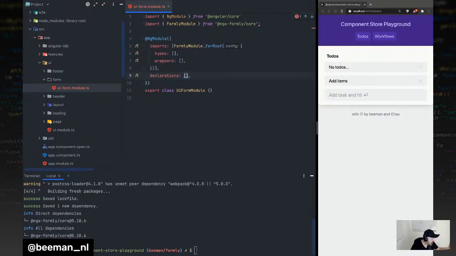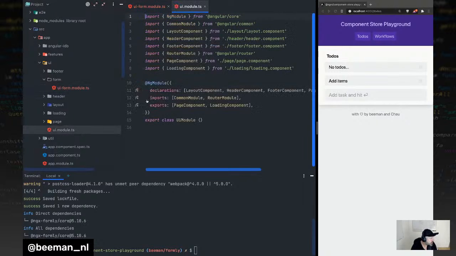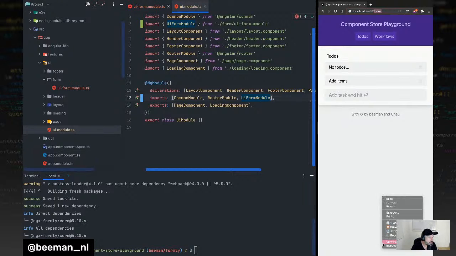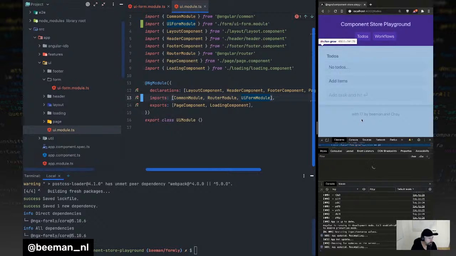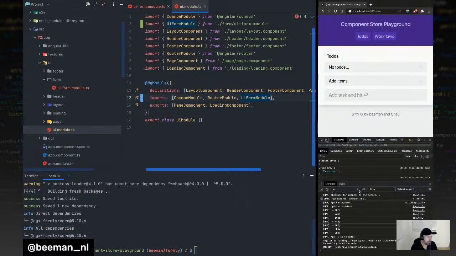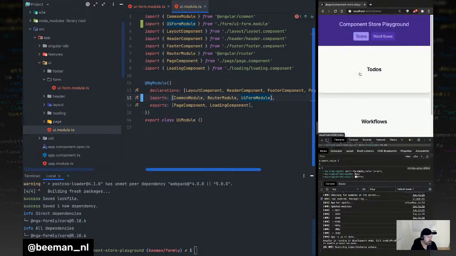So with that out of the way, let's quickly make sure that this works when we import it. We're going to import it here in UI module. Import it, and I might have to re-export it at some point. I'm not sure, but I will see. And I'm going to pop open the terminal here so we get any errors. We should have HMR, so that's good.